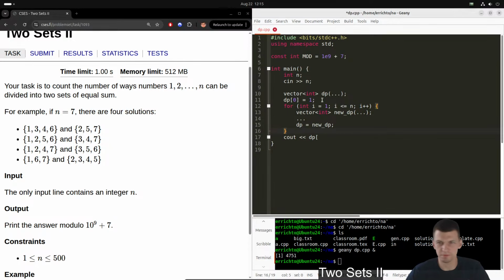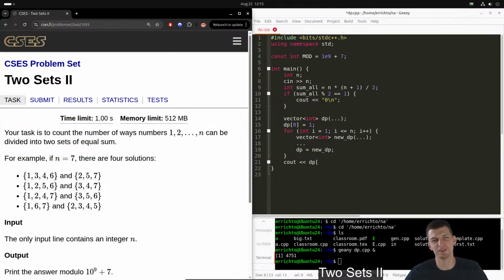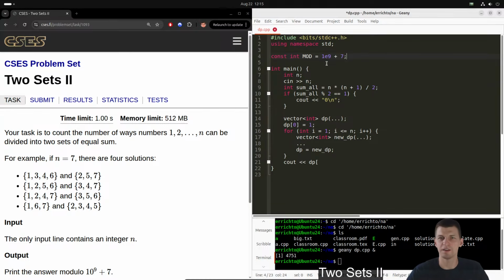Well, okay, let's not be wasteful. I will now save some seconds of computation time for the judging system. So we initially do this. If it's impossible to split, for example, 1 plus 2 is equal 3, and you cannot just split values 1 and 2 into 2 equal sums. Okay, so we have this. At the end, we print dp of sum all divided by 2.